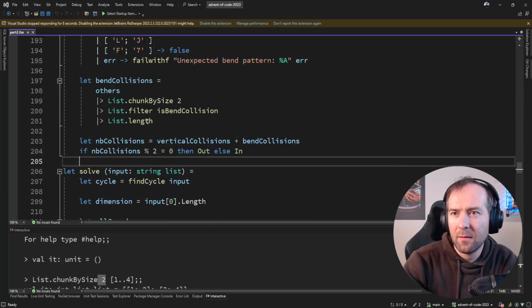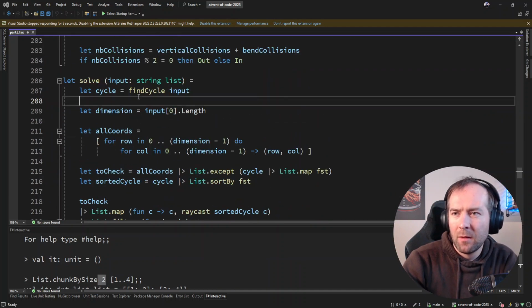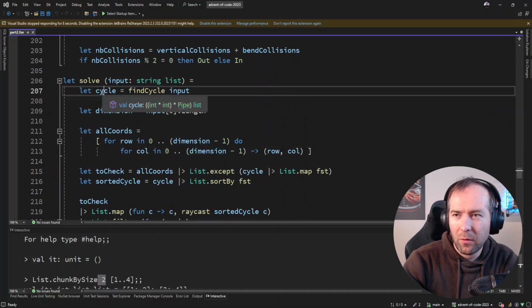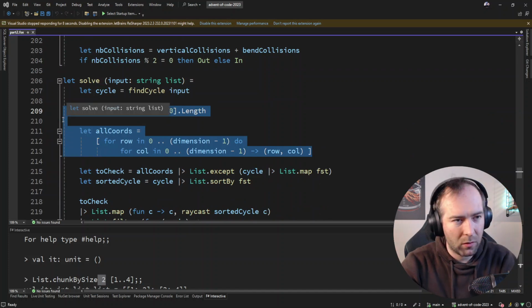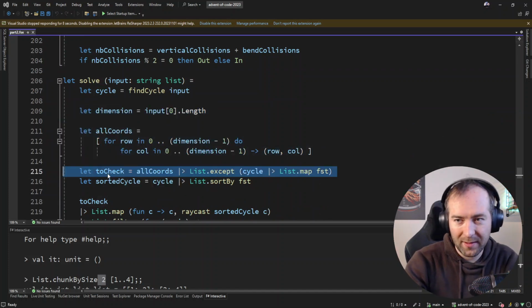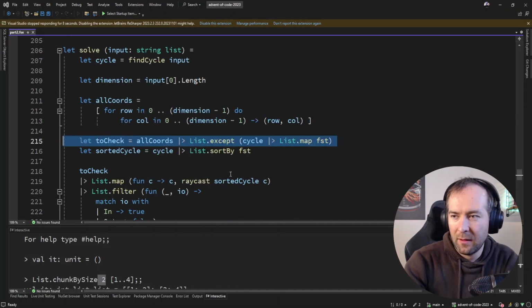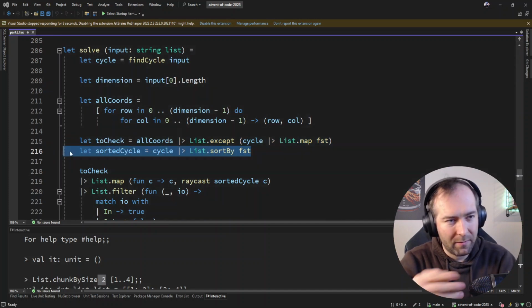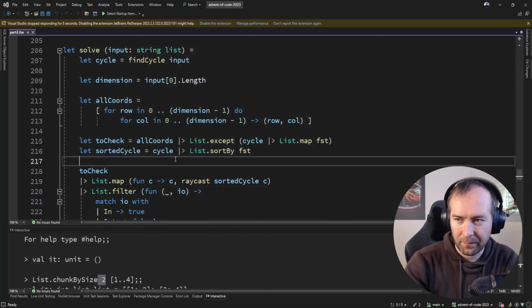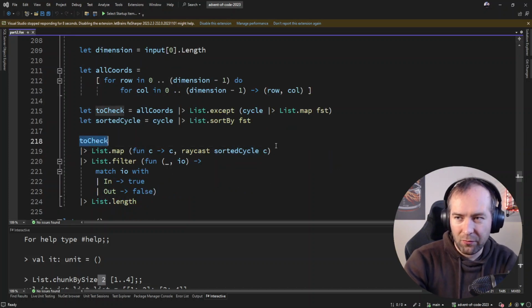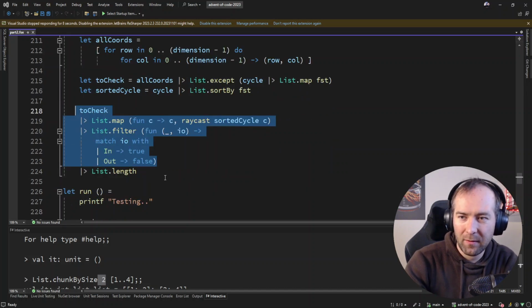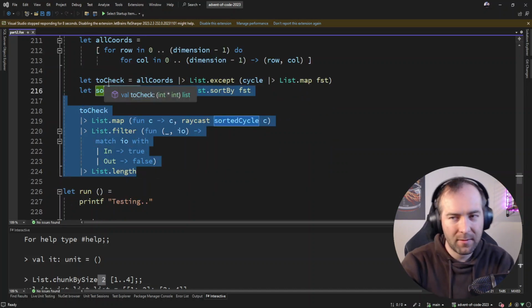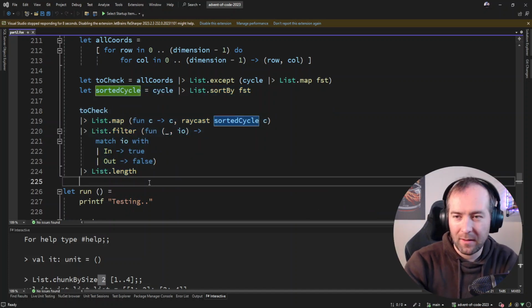Taking a look at this solve function, there's a lot of boilerplatey stuff going on. We found our loop. That's part 1. I generate all coordinates, and then I find all coordinates that are not part of the cycle. I sort my cycle, so I visit every part of the loop in order for my raycast algorithm. And then I just raycast for every point not in the loop to figure out whether it's in or out. And we count the number of ins. Easy as that.